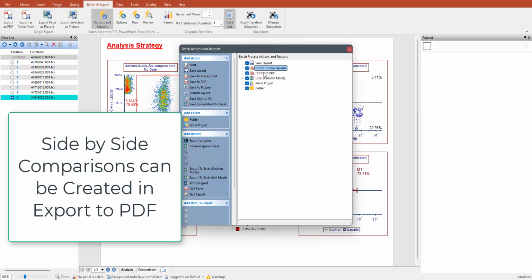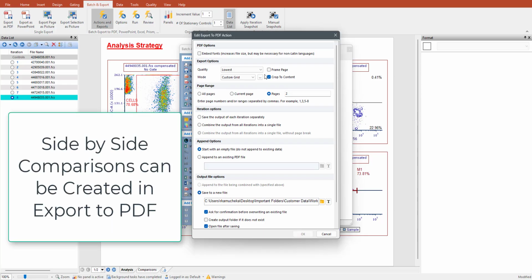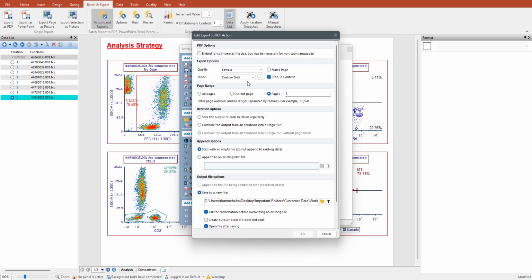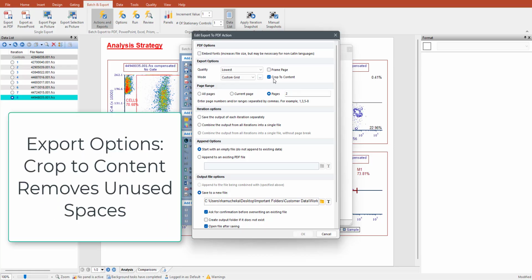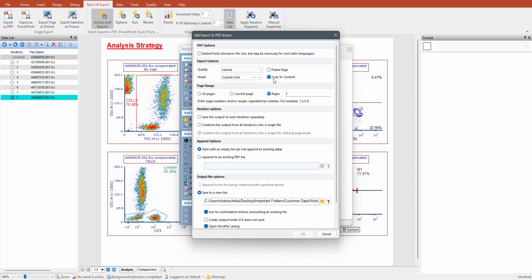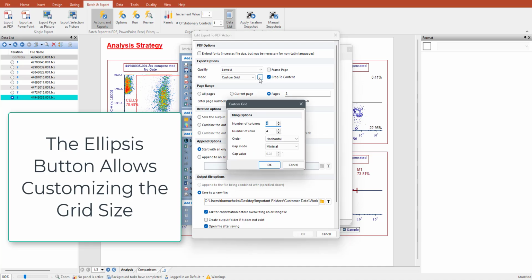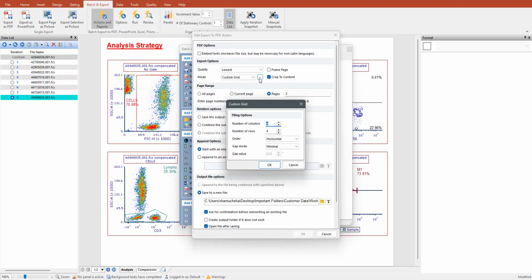One report that I really appreciate, and the ability for us to do side-by-side comparisons, is to do a custom grid under our export options. This puts us into the position where we can crop to content. So on my comparisons page, I have a single plot. It will crop to that single plot and will create a custom grid. When I click on this ellipsis button, we'll see that I can also customize this grid to designate how many columns and rows are necessary to display my data properly.